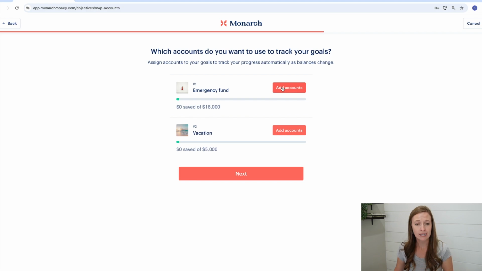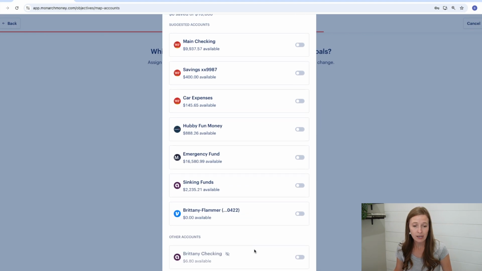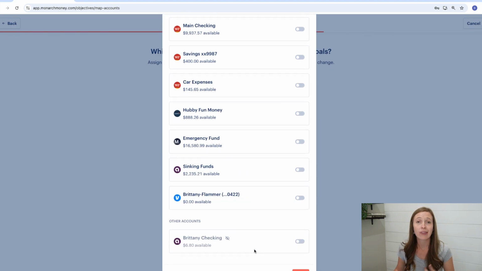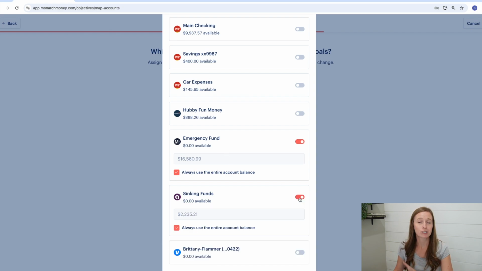So if I'm going to link our emergency fund, these are all of the accounts I have linked here in Monarch Money. I can scroll down and I am going to choose the savings account that I am using for my emergency fund. So I have this savings account labeled emergency fund. For the sake of this video, I don't use a lot of transactions out of there. So I'm also going to link this one just to show you what it looks like with actual real transactions.